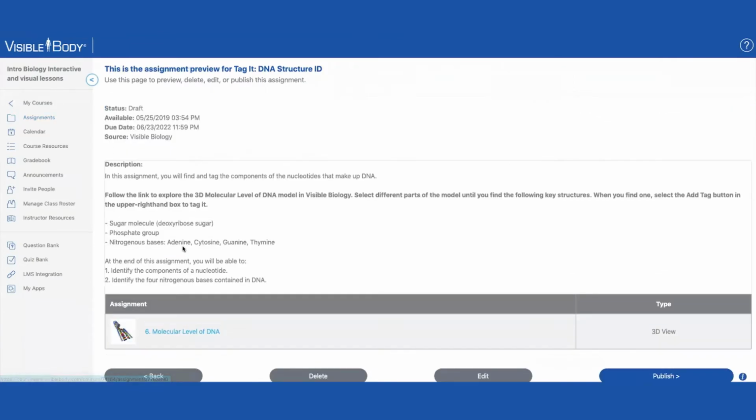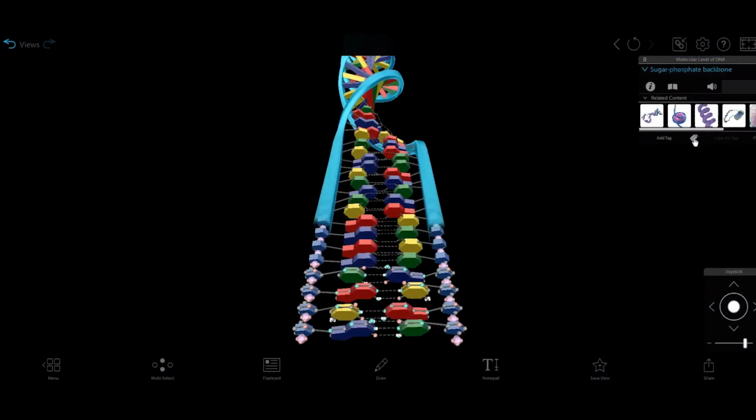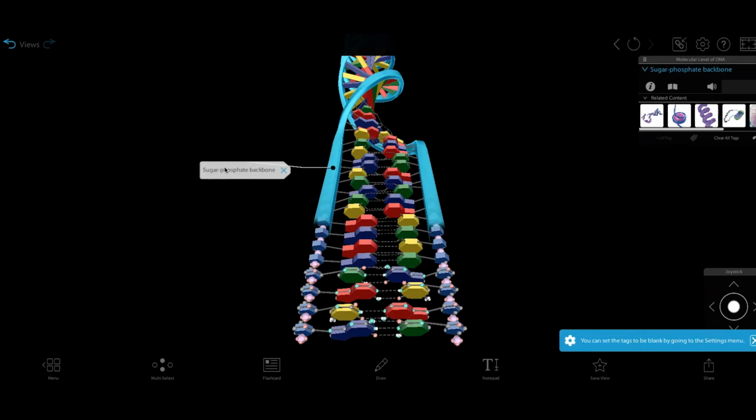Structure identification assignments are more focused in on the small details than 3D tours. In the instructions, students can find a list of structures to identify and read about on the 3D model linked below.